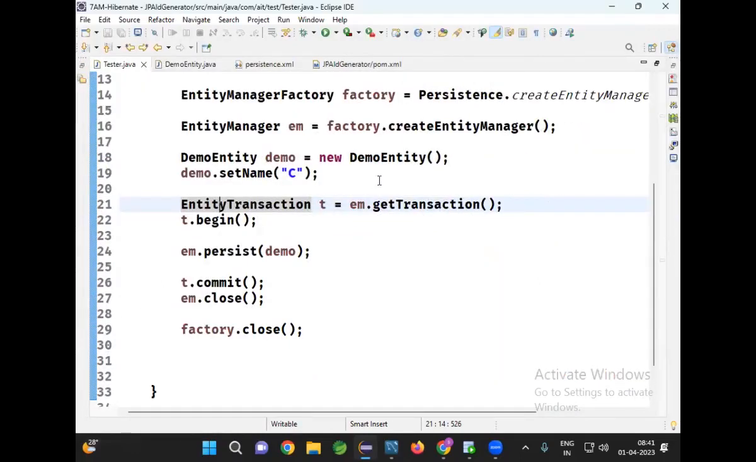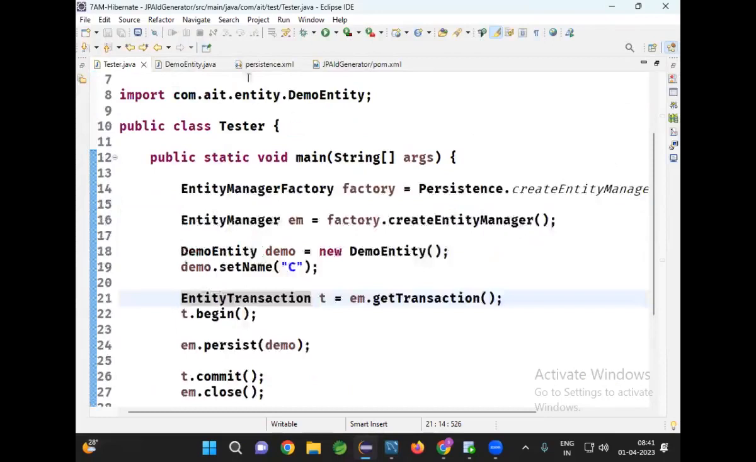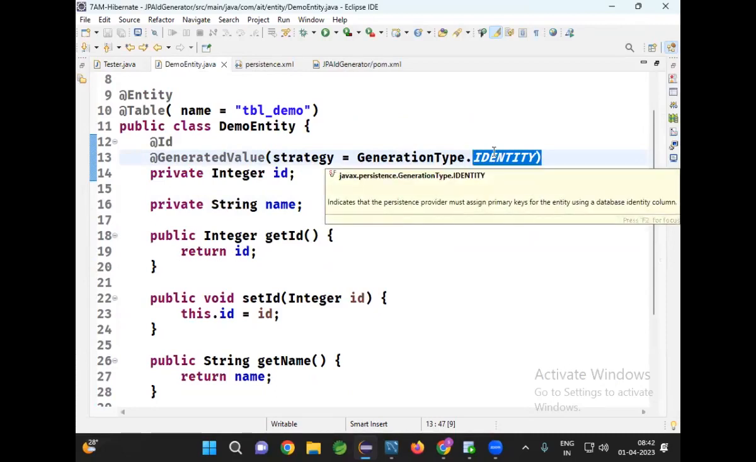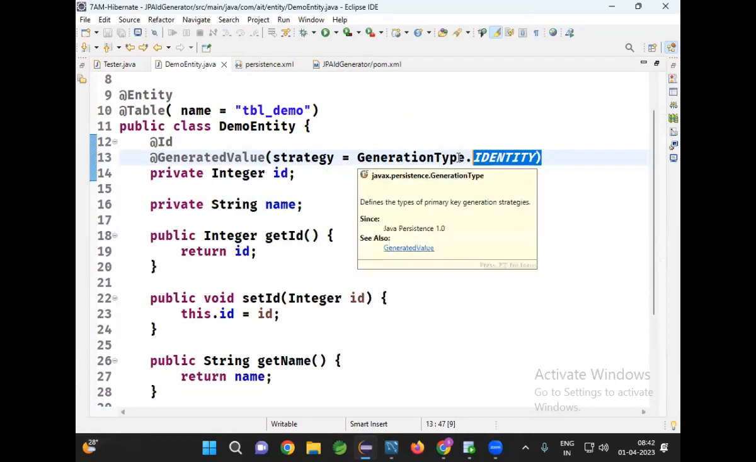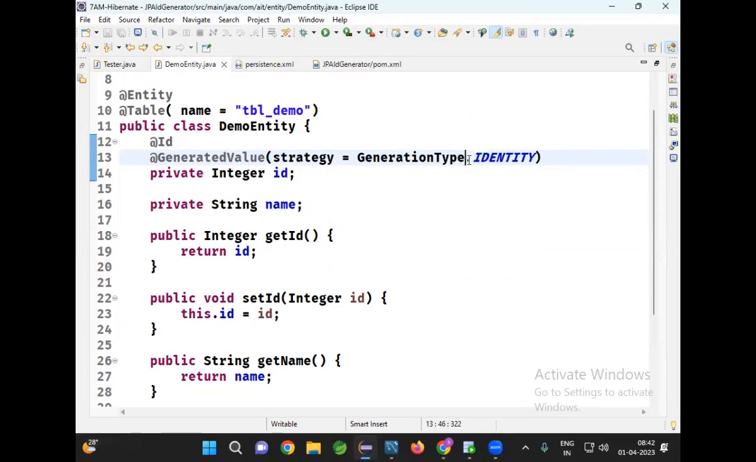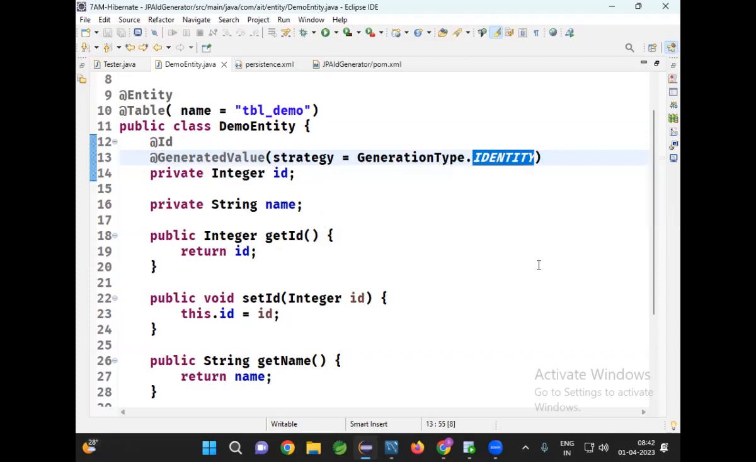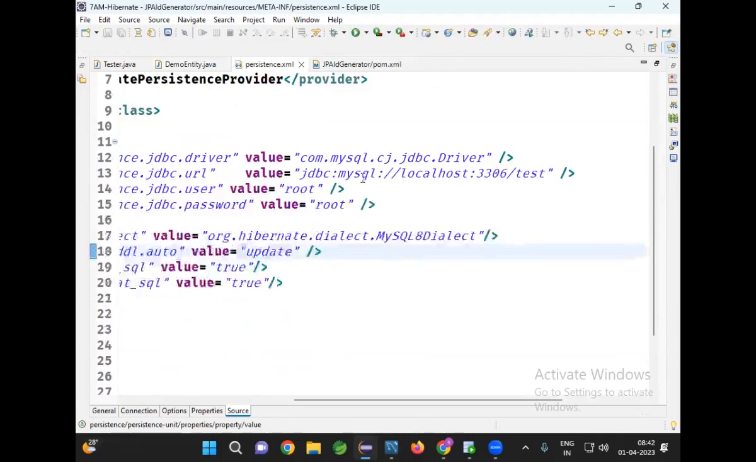Because I have to test your sequence. Identity can be tested in MySQL, but we cannot test it in Oracle. Sequence can be tested in Oracle, but cannot be tested in MySQL. So I cannot write generation type dot sequence and I can't show you the output now. Right. What should I do then? I want to change to Oracle. Means what I need to change now? XML. Driver class name, URL, username, and password.